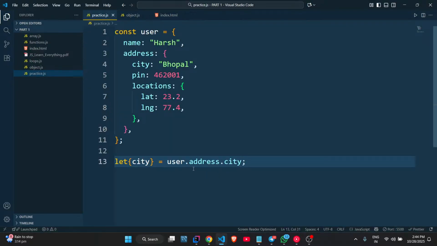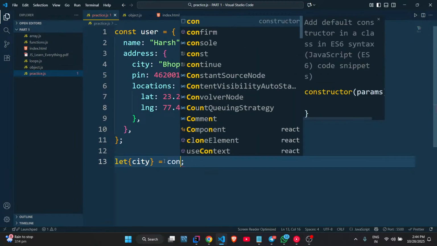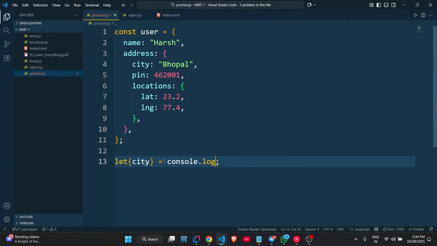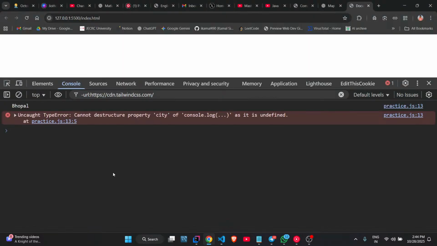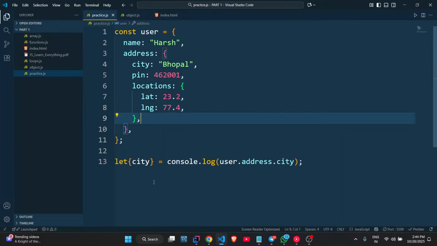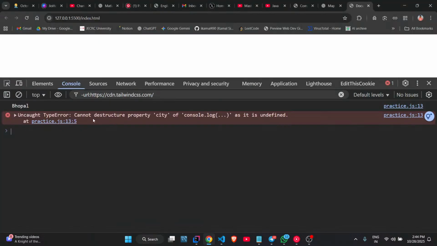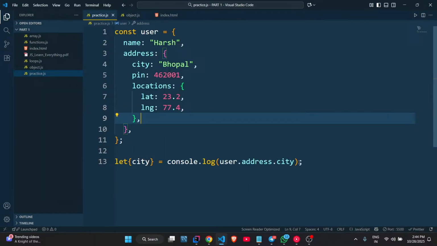But user dot address. So if we write in a console dot log, then I will get Bhopal, but it says cannot destructure property city of console dot log. Okay.